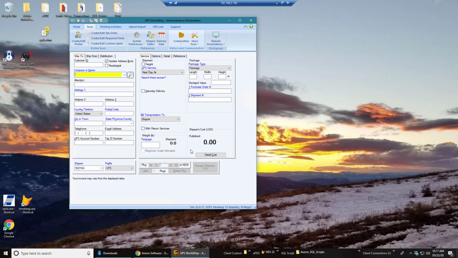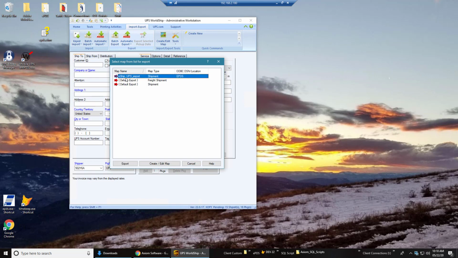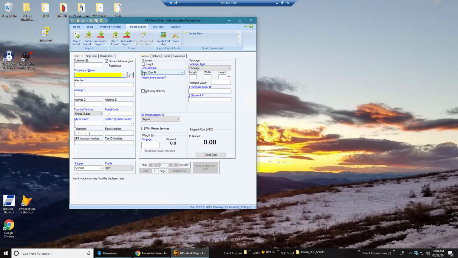Close. Okay, that's essentially it. We're done with creating the integration. Now, of course, you want to test it. The one final thing you want to configure is under Import Export. You want to go to Automatic Export, Export After Shipment Processing, and you want to make sure that eShip UPS Export is selected. If you do not see it there, you can click More, and you'll see it from this list, and you click Export.